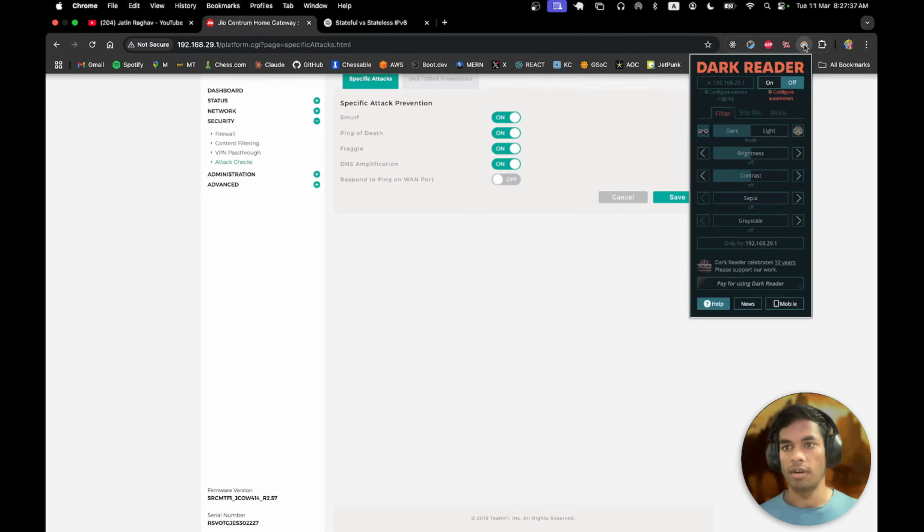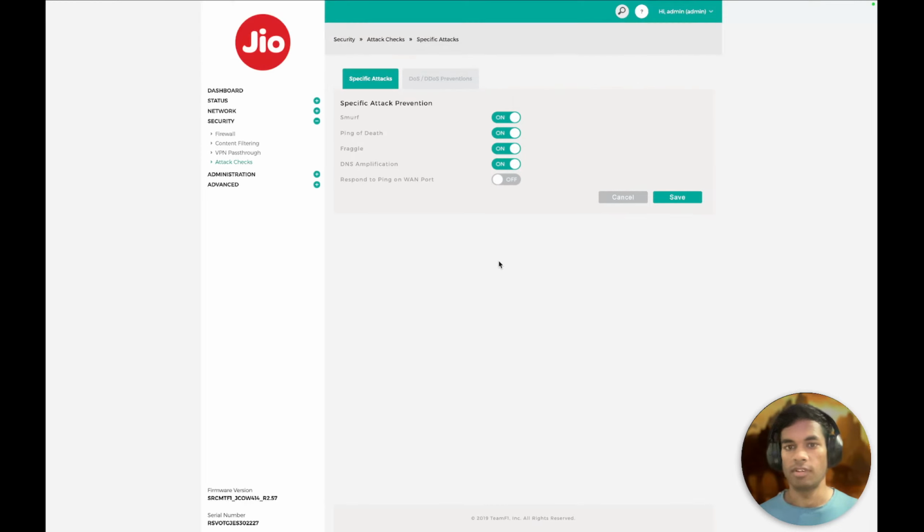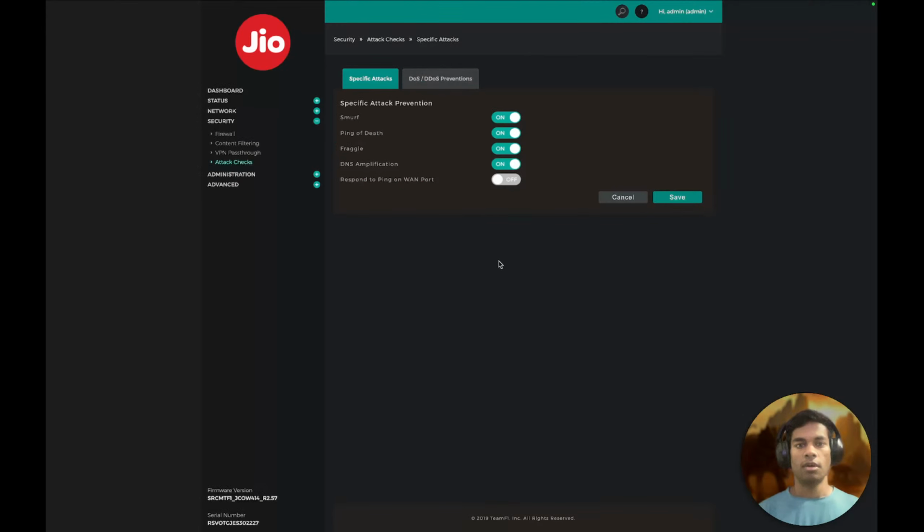Let me make this dark mode, which is much cooler. Yep, dark mode, and then I have Fraggle.